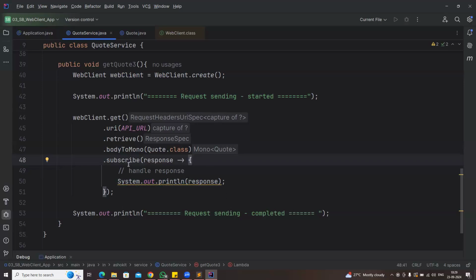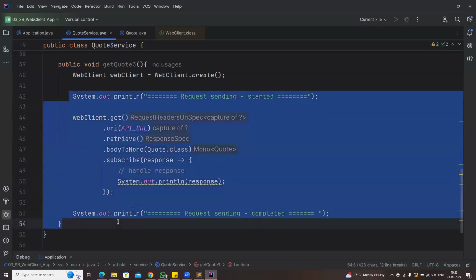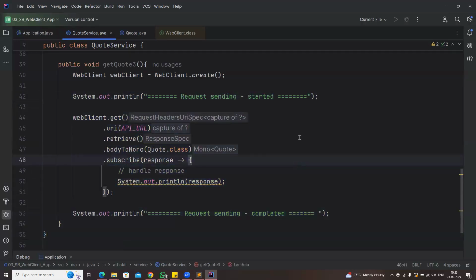Okay. Now, first, this response will be printed or this sending completed message will be printed. If the response is printed first, this is synchronous. If this is printed first, this is asynchronous. So in which order? Total there are 3 statements: request sending started, printing the response on the console, and printing request sending completed.